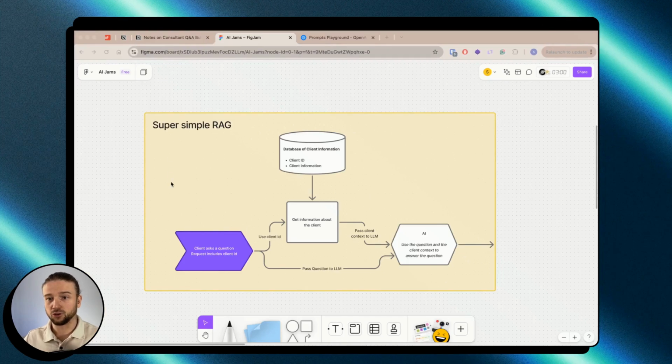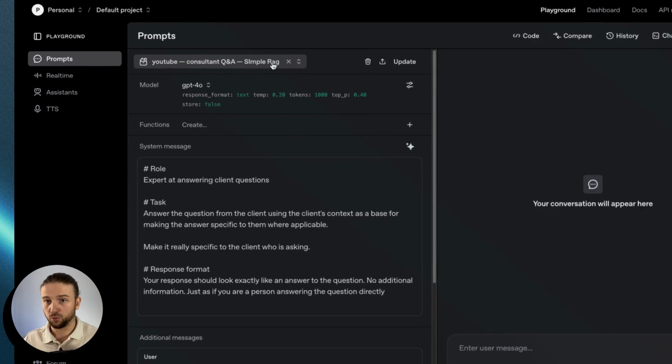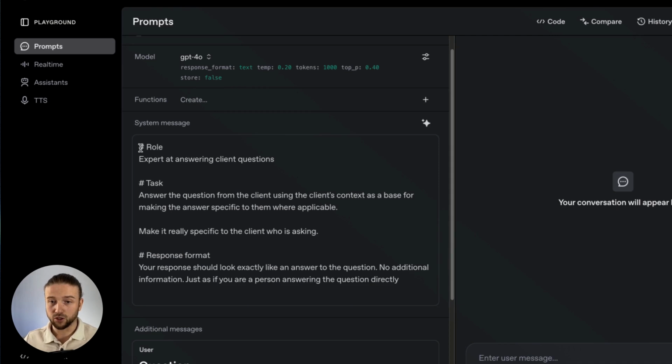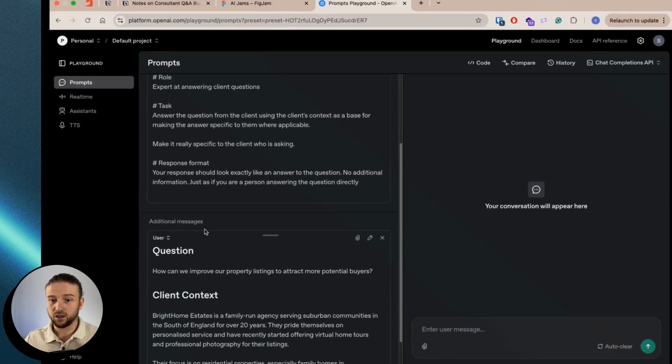So this is how it looks in a diagram form, but how does that actually look when it gets into the LLM? Here I've got OpenAI's playground just because it's nice and simple to see. So we've got the system message here. I've kept this nice and simple just to demonstrate. The role, expert answering the client question. The task is to try and answer the client question using the context about them. Make it really specific to who's asking the question. And the response format is we're just going directly with an answer to the question. None of the fluff that LLMs try to add. And then we've got the specifics.